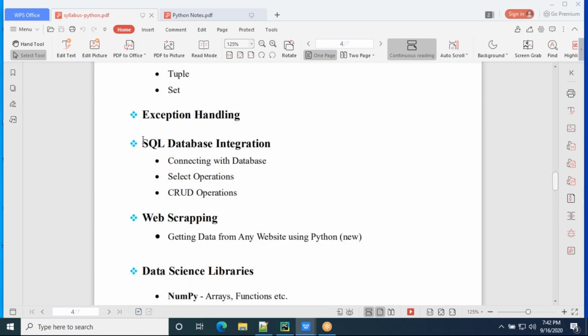After that, we are going to integrate our Python programs with databases, like SQL database integration.